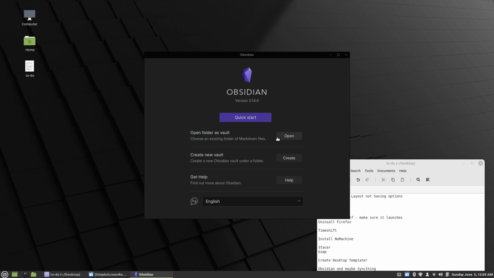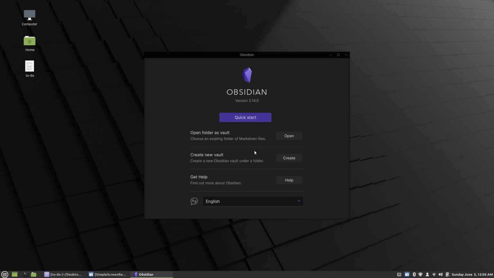So what I do normally is I have a folder. Let's pretend you have your OneDrive folder, or your iCloud or Dropbox. Dropbox runs in Linux, if you want to use that. I did for years, I'm not going to lie. But you can pretty much just open a vault.